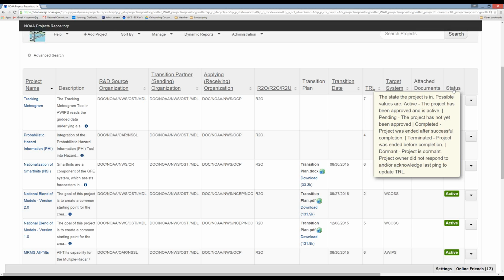So that's the pending state, and we didn't demonstrate the workflow, but there's a whole workflow process that these projects go through as well. Then there's completed, which is a project that has ended after a successful completion, and terminated, which means they ended it before it was completed. Lastly there's dormant, where the owner hasn't responded to acknowledge that last ping. Those are the different states that are supported.